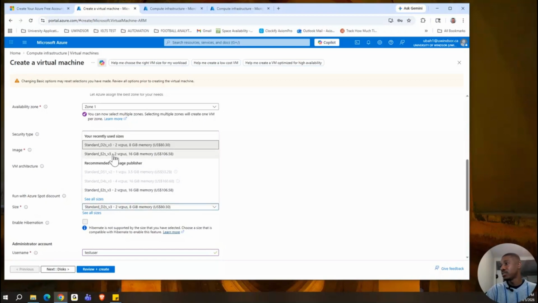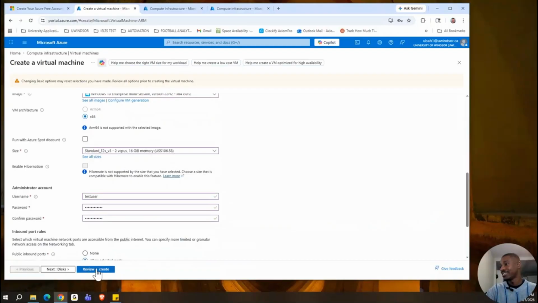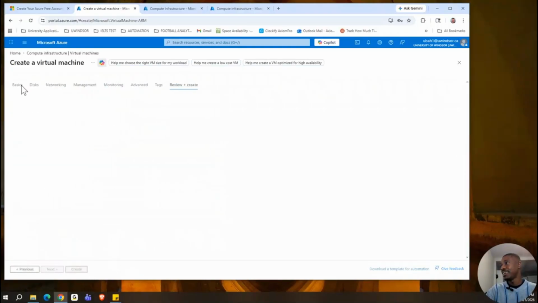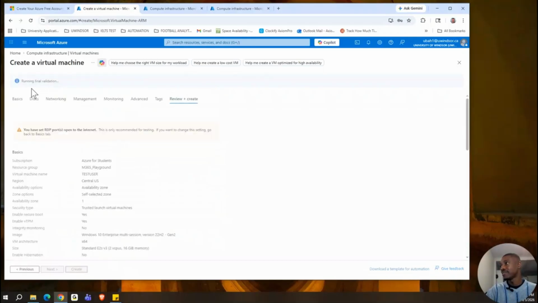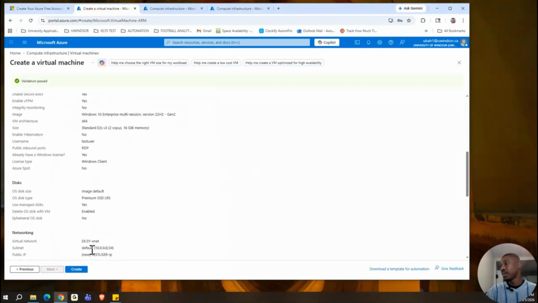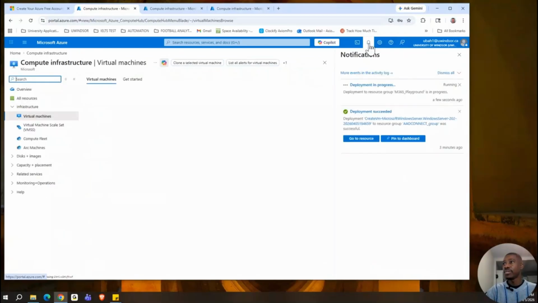Okay, let's try this one. See if this works. I don't know. Let's just go ahead and click on review and create. Let's see if it will pass validation. Okay, this passed validation. We can go ahead and click on create. Okay, it's currently deploying.